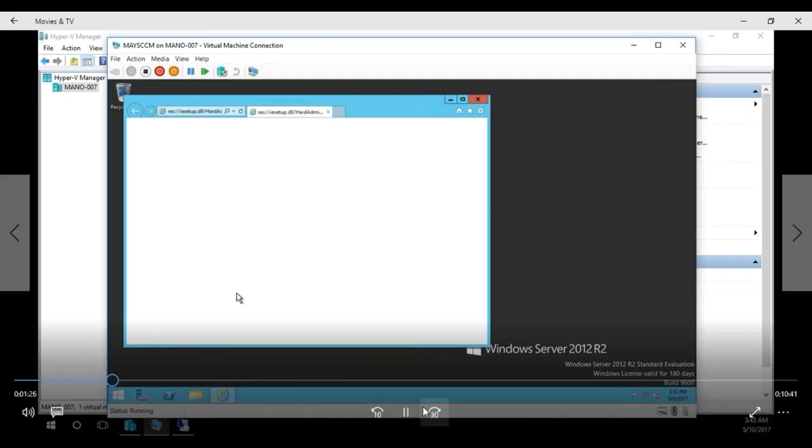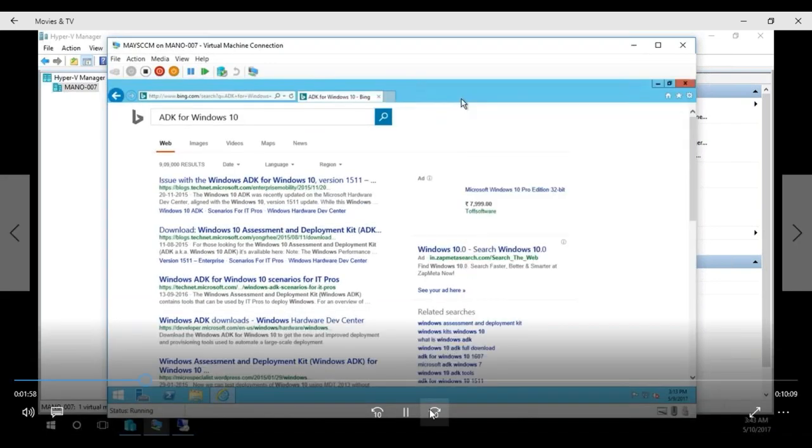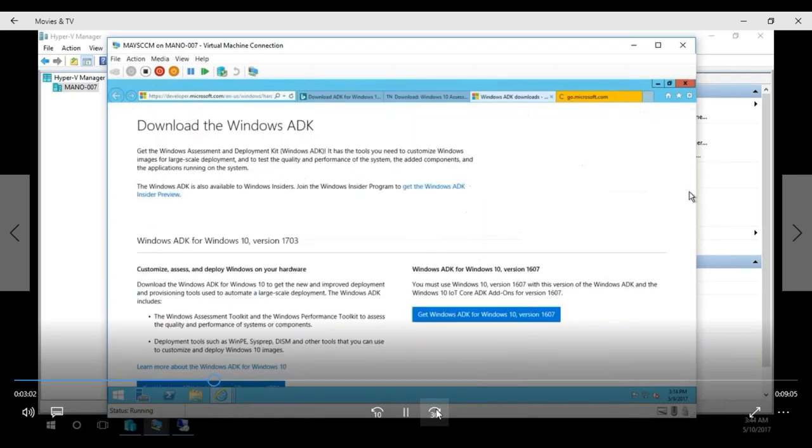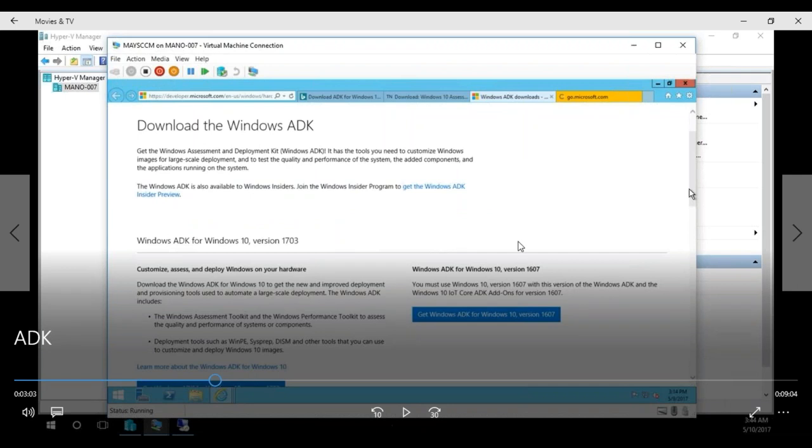So let me forward and see. Okay, I've searched for ADK for Windows 10. So this is the location. As you can see here, download the Windows ADK. You have Windows 10 version 1607, and also Windows 10 version 1702, 1703, which is the latest one. So I'm installing this 1607.